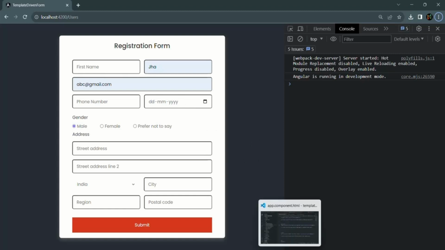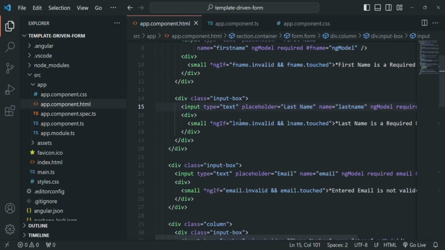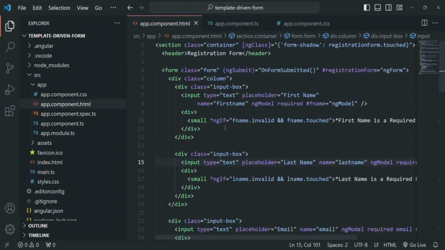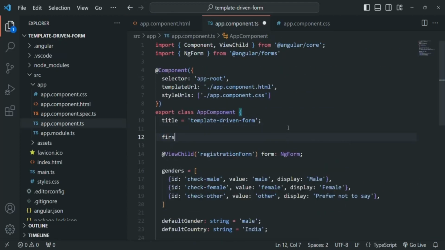And doing that is very easy and we already know it from our previous lectures. So on this first name, last name and email, I also want to do two-way data binding. For that, I'm going to create three properties here. I'm going to create this first name property. It is going to be of type string and initially let me assign it with empty string.